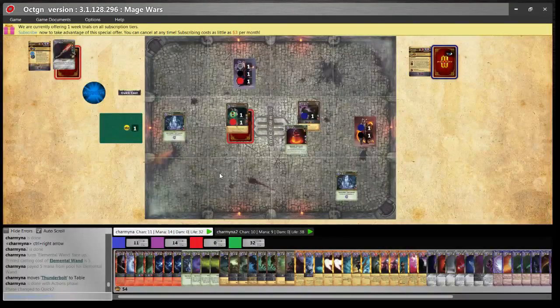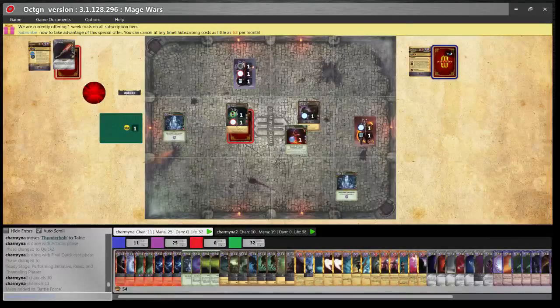He does the same. We are in the quick cast phase. We both end the quick cast phase. Well, actually, he before me. Now we are in upkeep phase. What I didn't say before, all the mana is done automatically. So each time a new round starts, your channeling is automatically added to your mana pool.